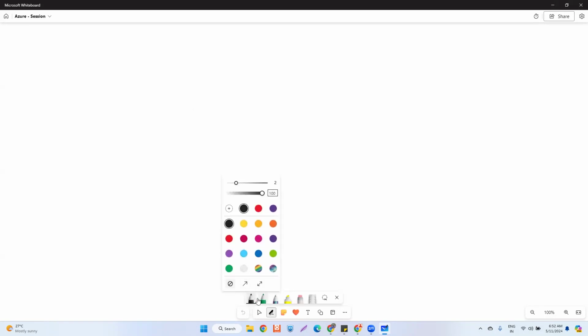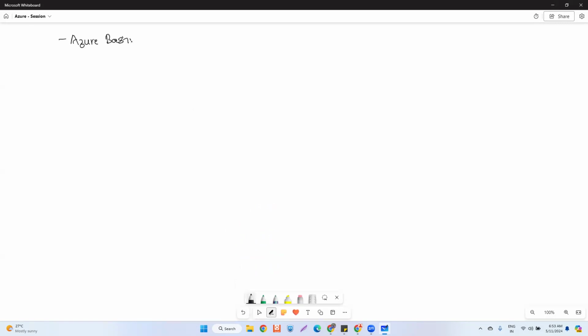So in this session, we will be mainly focusing on establishing a connection between two virtual networks. Our idea is, first of all, we covered Azure Bastion, which is kind of using RDP instead of using the 3389 port. So what's the idea of Azure Bastion?